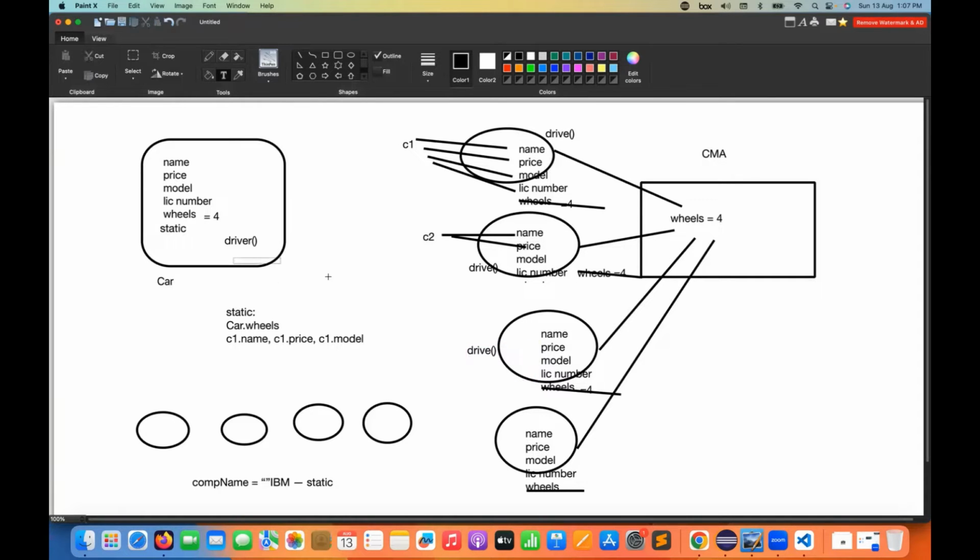But if I'm creating one static method, which is common for all the objects, for example, a stop method for every car, something like this, then this stop method is static in nature. Where exactly will it be given? It will be given in the static memory area, or you can say the common memory allocation. How will you access the stop method?